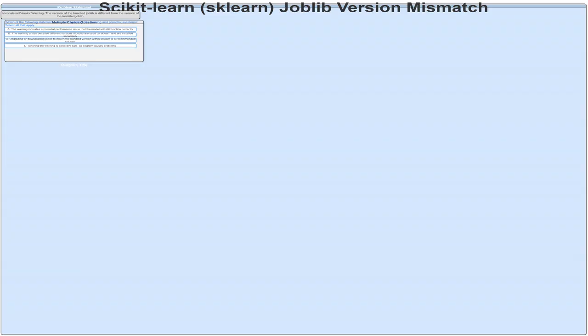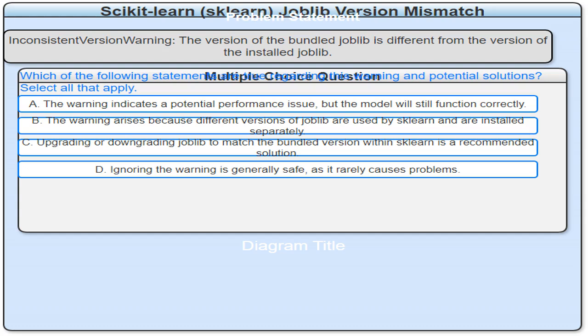This is the section where we were initially presented with the problem, which was the inconsistent version warning from Sklearn regarding joblib. The entire quiz revolves around understanding and resolving this warning. This concisely describes the core problem: a version conflict between scikit-learn and joblib. Scikit-learn uses joblib, and this mismatch can be problematic.